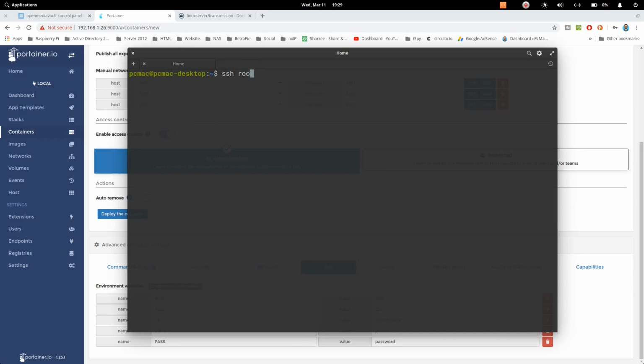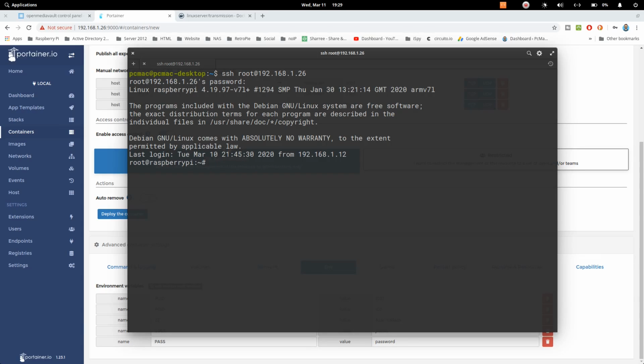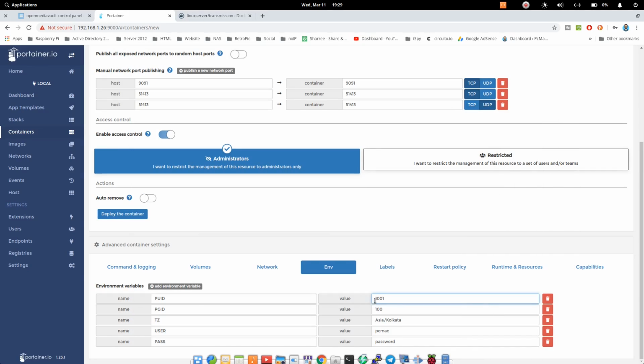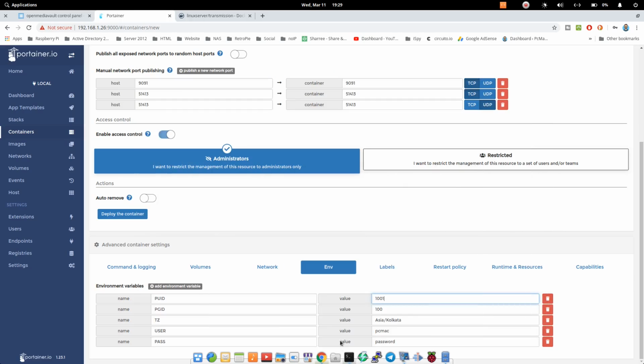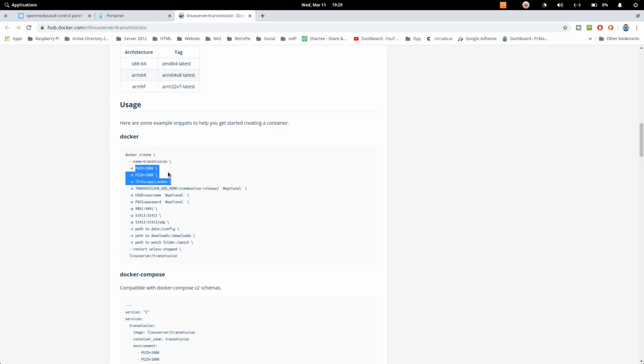SSH root at 192.168.1.26, enter the password and the command to find out the PUID and PGID, and then the username. So you need to type it case sensitive. So my P and M is in capital letters, so it's 1001 and 100. So you can do it like this. Let's just go ahead and minimize it, and it's correct. As you can see, 100 from here, 100 and 1001. Let's minimize this, and the username and password is also correct. Let's check one more thing, that anything is left or not.